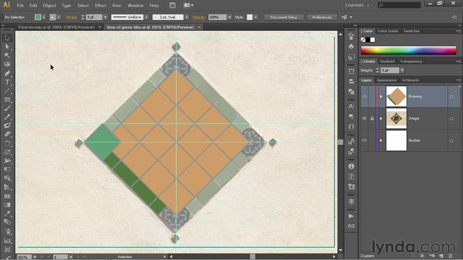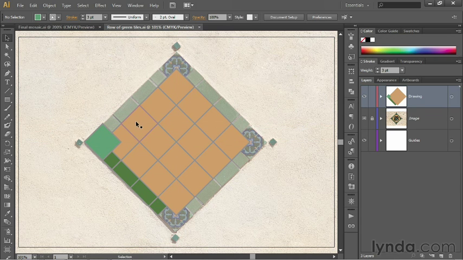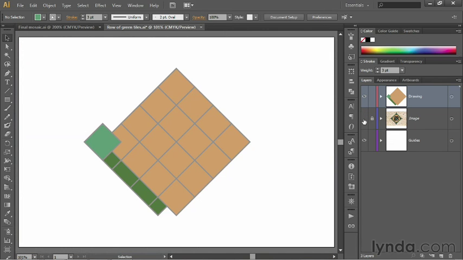I've saved my progress as row of green tiles.ai. I'm going to right-click using my black arrow tool here inside the document, and I'm going to choose Hide Guides to get rid of them for a moment. I'm also going to turn off my image just to clean up the screen. You do that by clicking on this little rectangle as opposed to the eyeball. It serves the same purpose, by the way. It goes ahead and turns the image off. And then I'll click in the upper right corner of the drawing layer in order to select the contents of that layer.